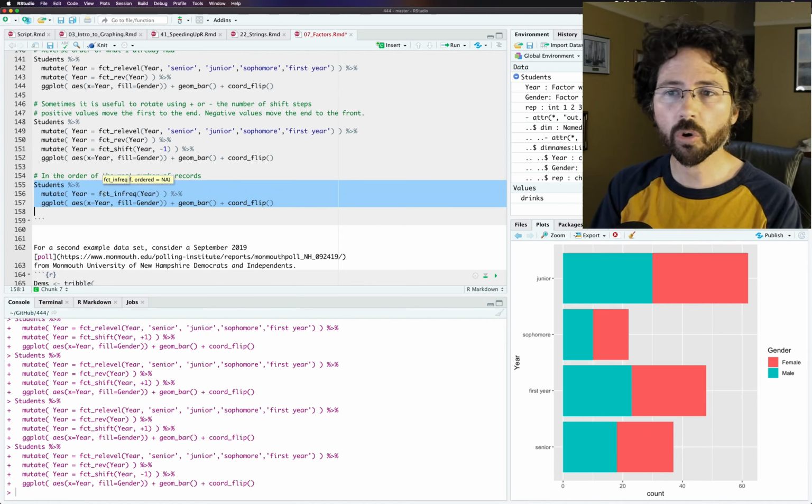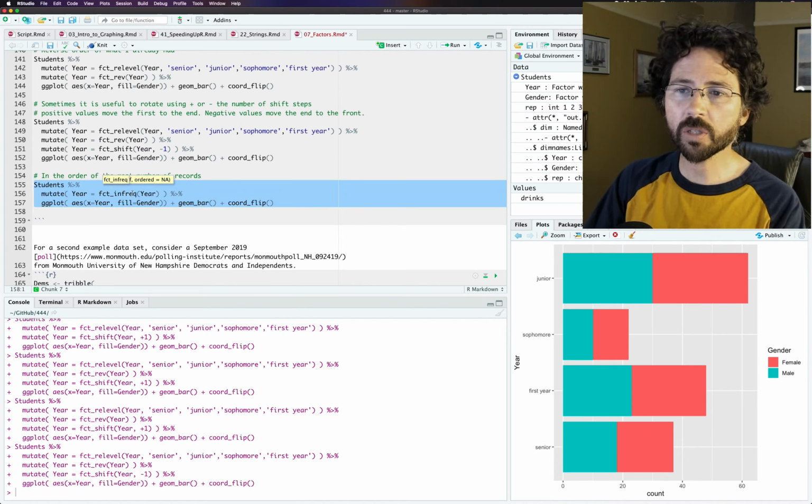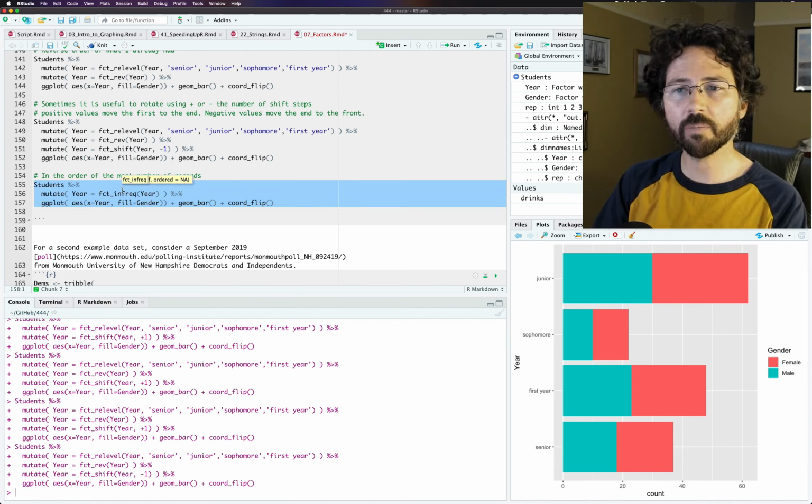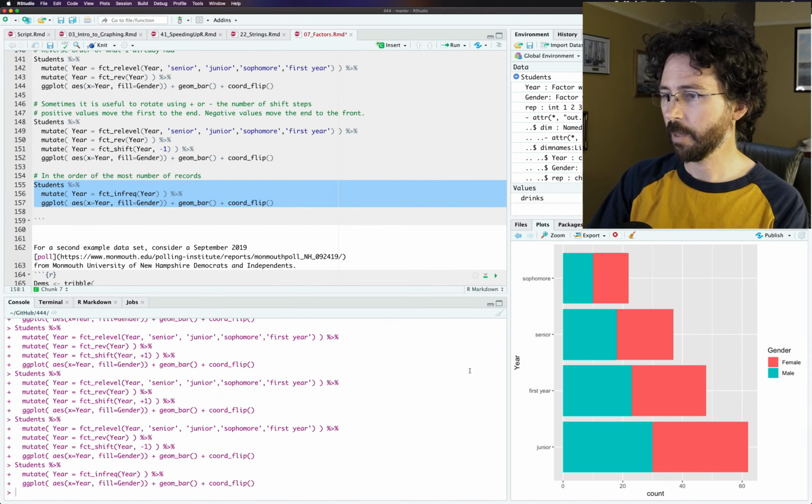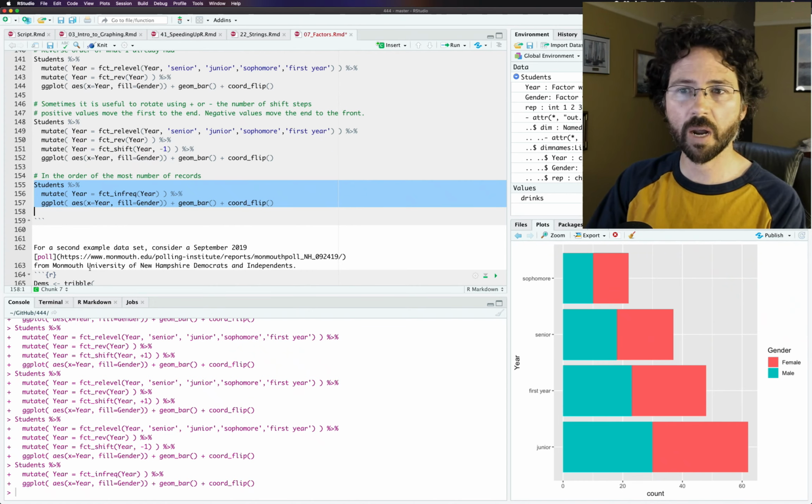I can shift my order around so that it appears in terms of the frequency, which is going to say, sort this so that the largest class is on the bottom. And so my largest class in this case was my juniors, then my first years, seniors, and then sophomores. And then we get this nice little stair-stepped graph.